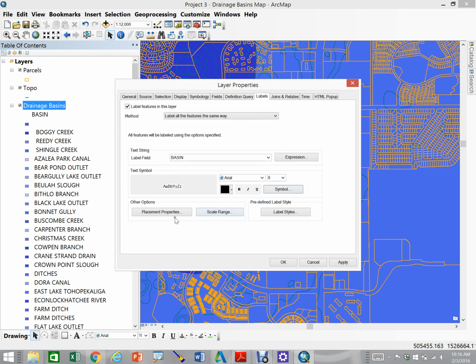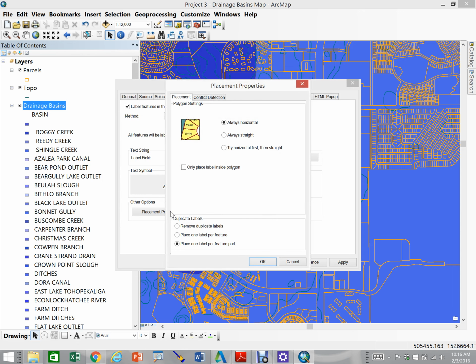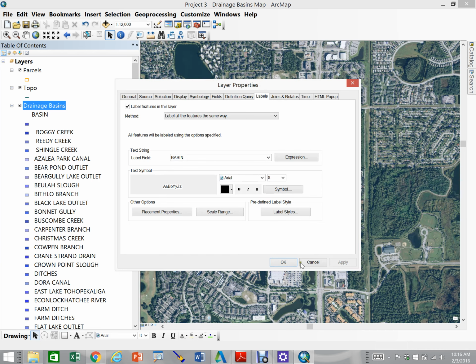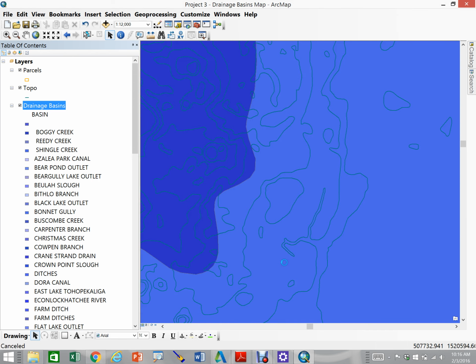Now the next thing I'm going to do is come over here to Placement Properties. How I want this placed is how I want the text to look. I always want it horizontal, so when I'm reading it from the bottom up it looks right. And I want to place 1 per feature. And click OK, and click Apply, and OK. And what that does is it should put, take a minute, it should put the names of the basins on my map.